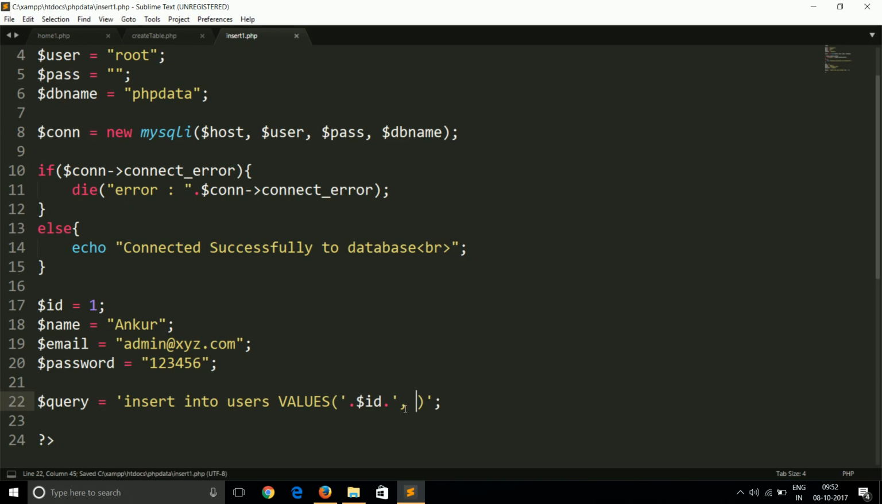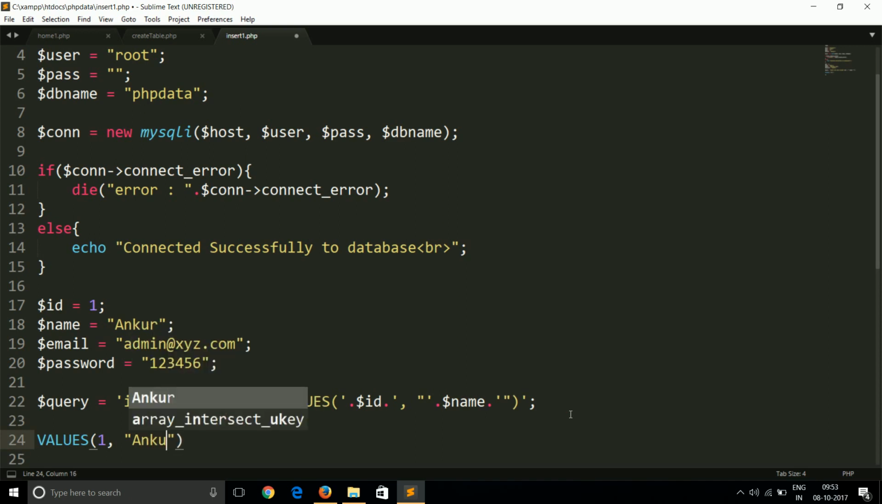Now for the second thing, we need double quotes first, then single quotes, then dot, and then dollar name. Now why so? I will tell you here only. This double quote is used the way we create a query normally. So it is like values in brackets, 1 comma and Ankur. These double quotes work for these double quotes, and this single quote is used to concatenate the name string with our query.